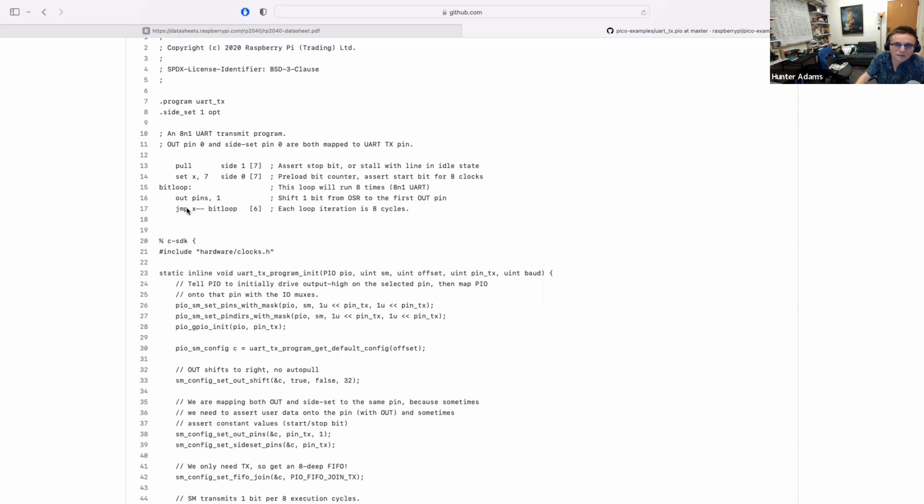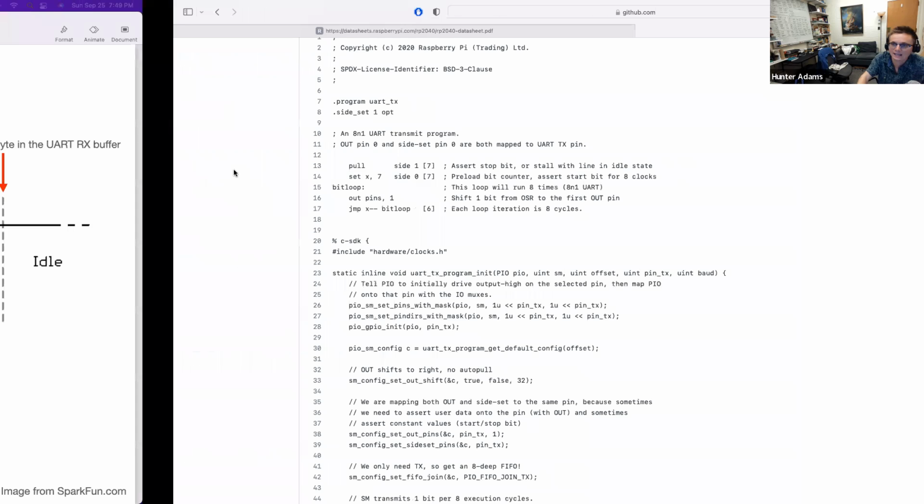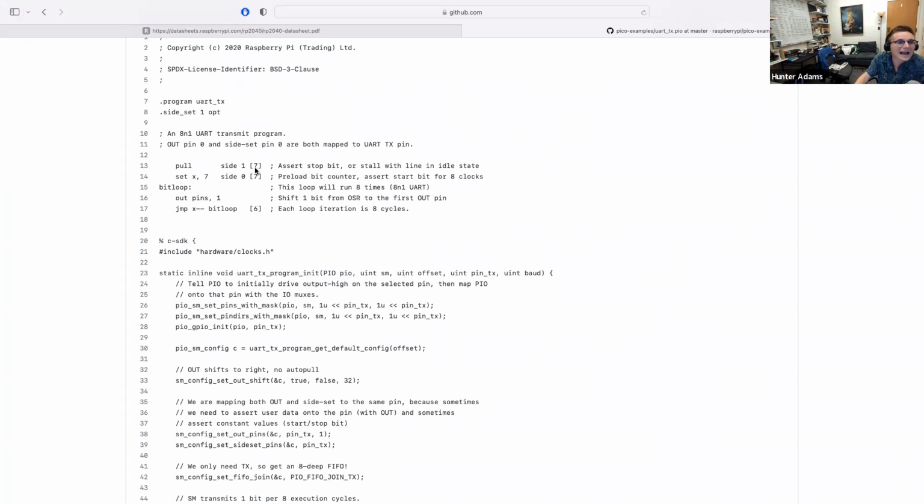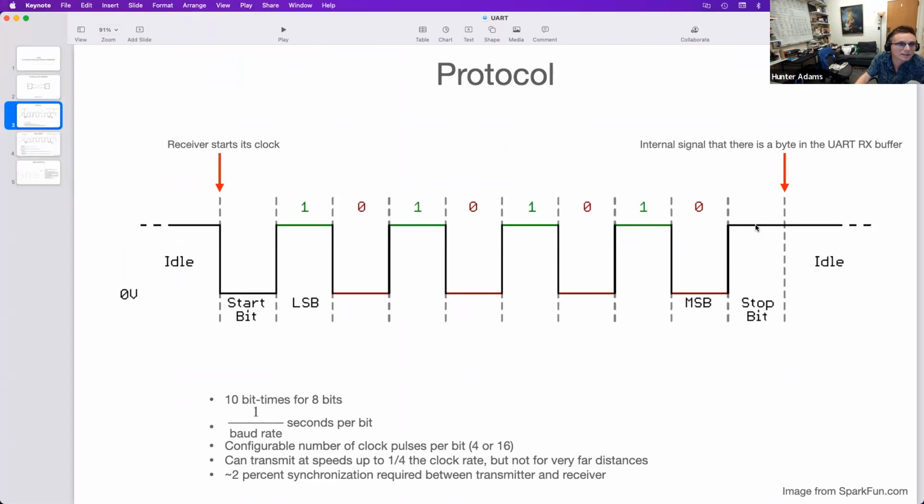When this condition is no longer satisfied, which is to say X has achieved a value of 0, we no longer execute this jump. So instead of jumping back to bit loop, we jump instead back to the first instruction of our program, which is a pull. And meanwhile, when we get to this pull, we use a side set to simultaneously set the value on the transmit line high. That is this transition here. It's the stop bit. And then we sit here in this stop bit for at least 7 more cycles so that we have a full bit time of stop bit here.